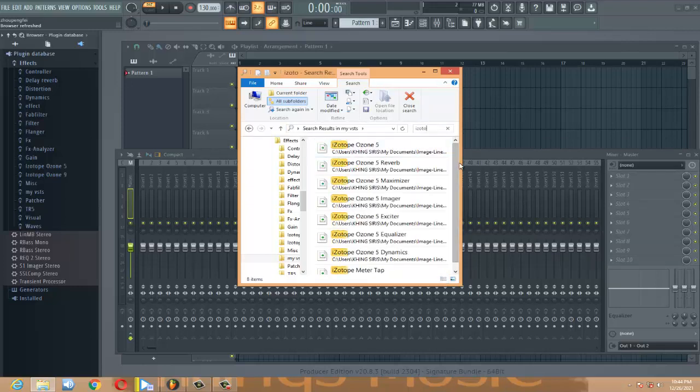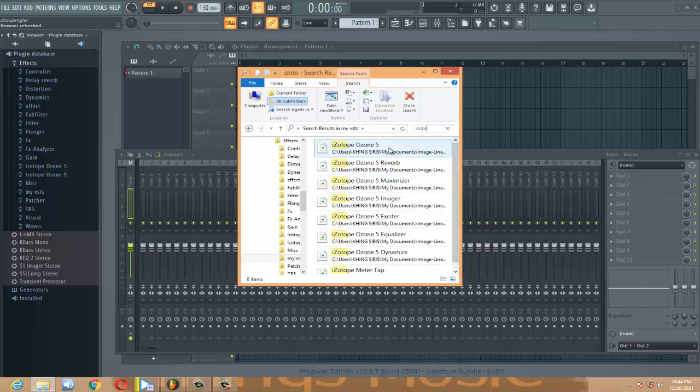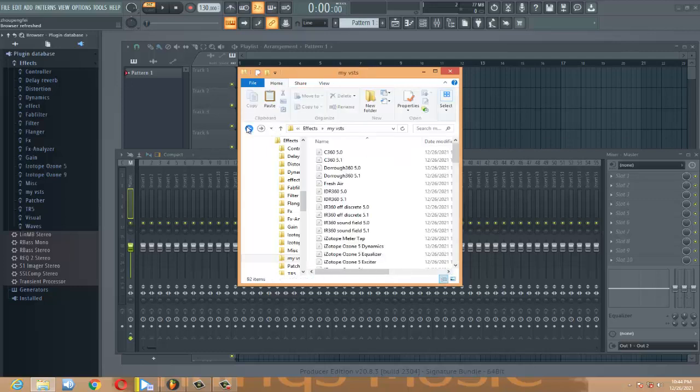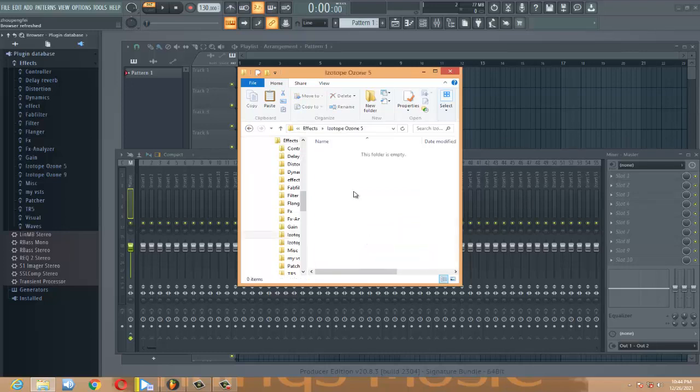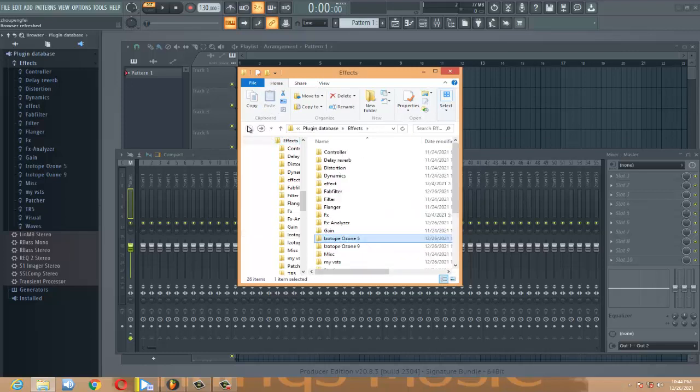then my VSTs again. Then the next thing, I think let's move on to iZotope. If you click on iZotope, so this is what we are having. Ozone 5, all these are 5. So select with Control A and Control X. So iZotope Ozone 5, then you paste everything here, right? Then you move back.